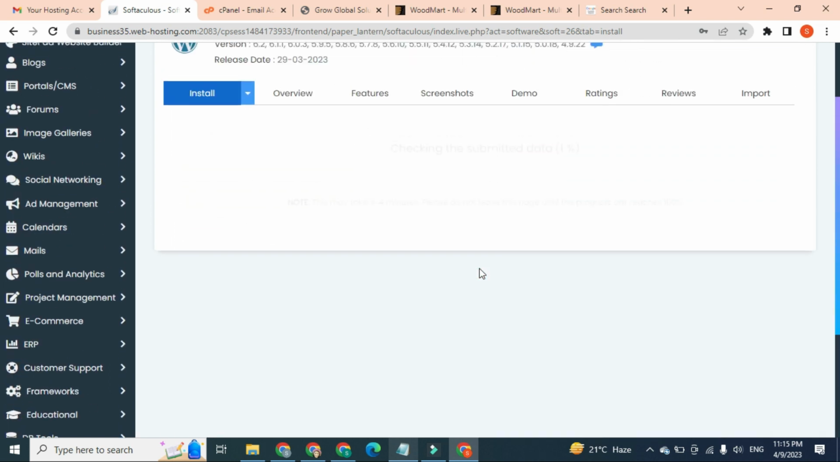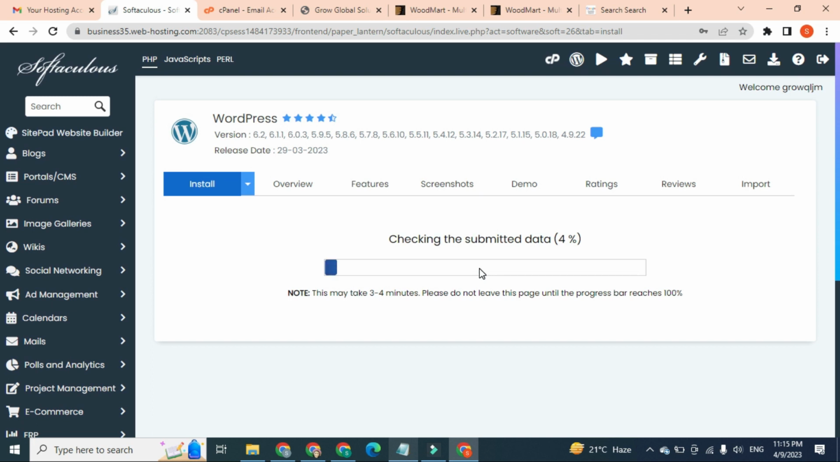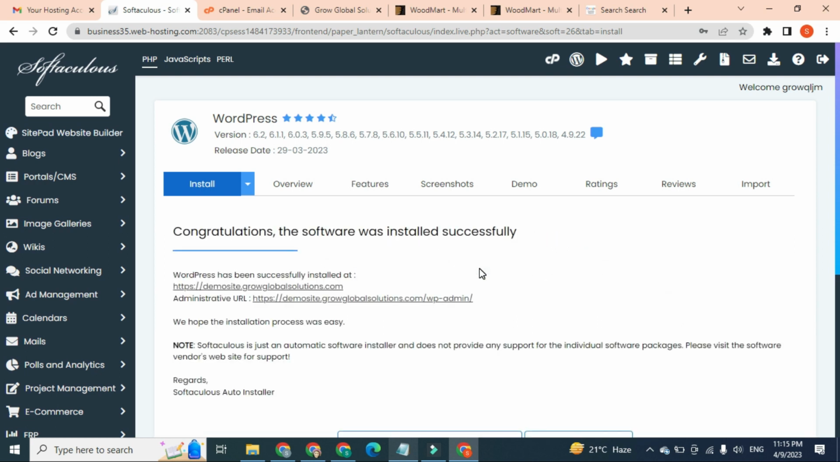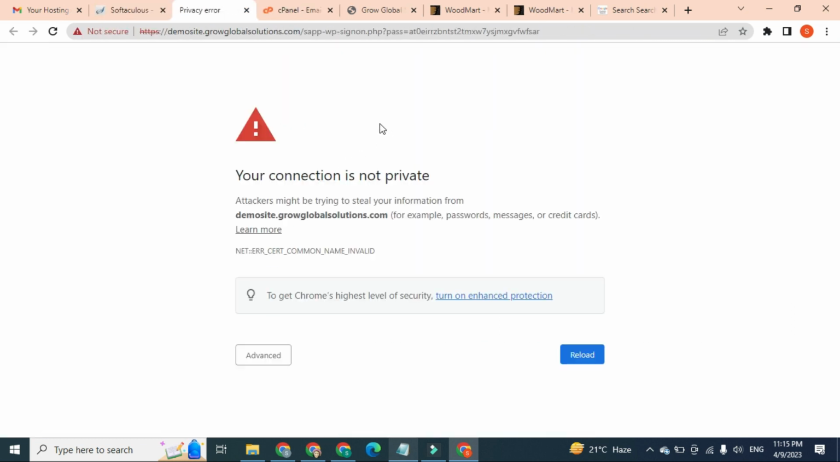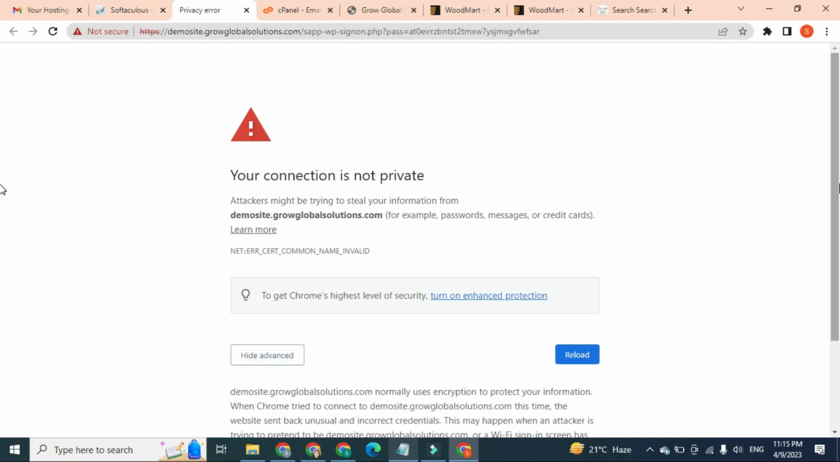So once you have done all required settings, you can simply click on installation and your website will be set up. After installation you will get this particular link to log into your website. So simply click on this one and provide your username and password to log in to your website.